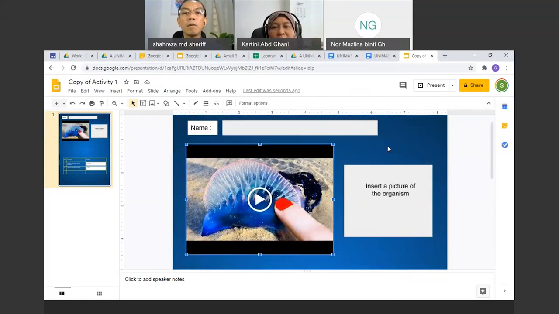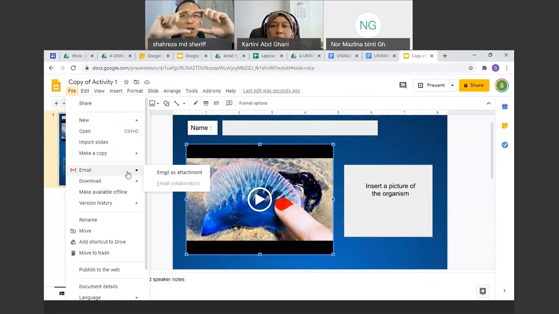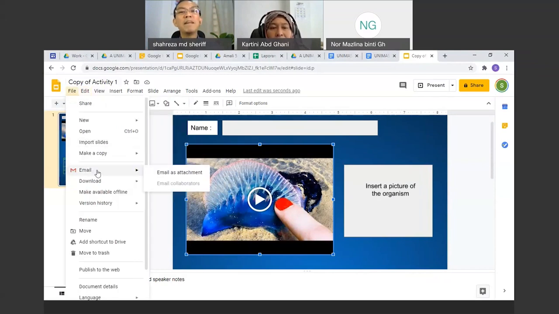What do we do when we fill in the answer? After you fill up the answer, what you can do is go to file and email. Oh, so you can email to the lecturers. Maybe I will give the email, and ask them to rename first, put their metric number. Oh, okay. Because they have made their own copy, after they have prepared, go to the file and email. So now I've received their answer sheet.